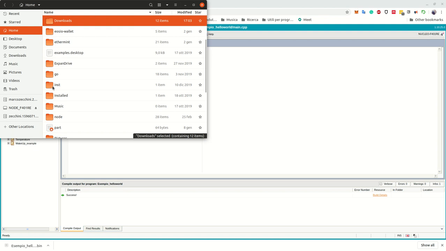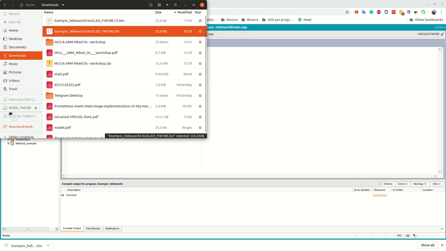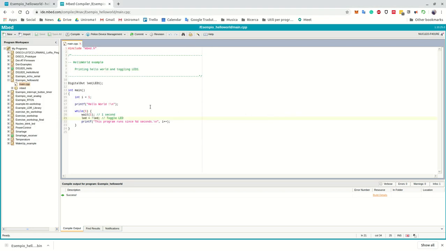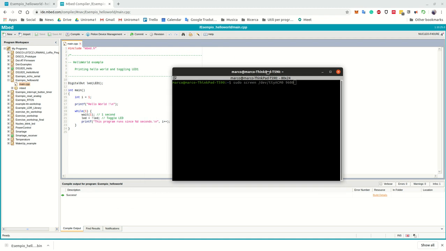I've just plugged in my microcontroller, which is very easy to do with a USB cable, and you just need to copy and paste the file. It's like a USB drive, and it will disappear for a moment and then come back. As you can see here, it should print hello world, this program runs since some seconds. If we want to see it, it should be here. It's communicating with this board right here.